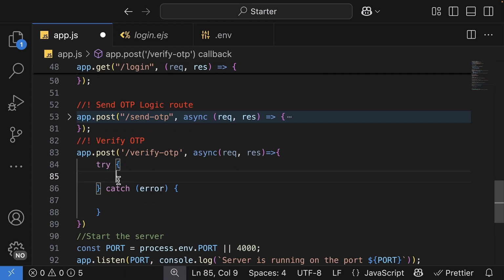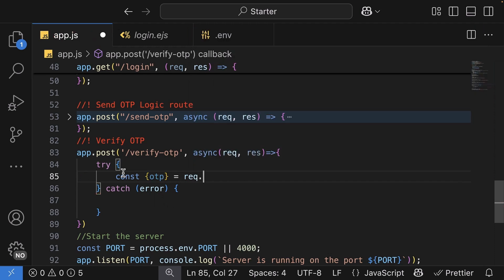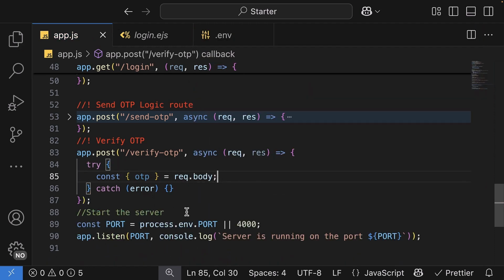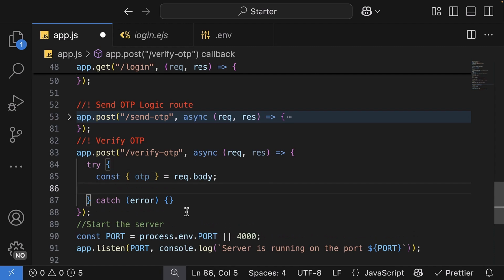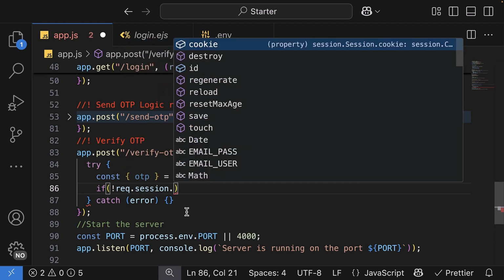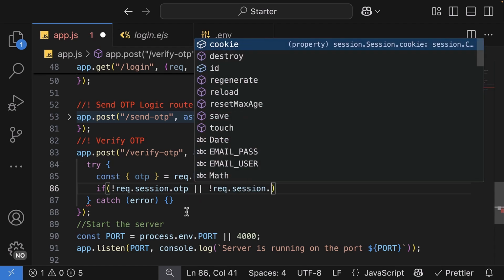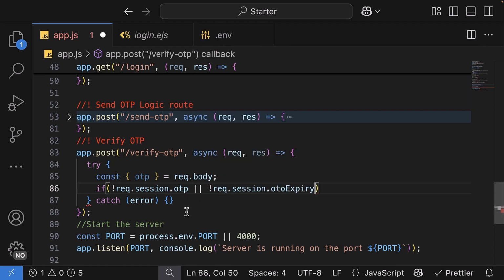So first of all, the user needs to provide the OTP that has been sent to the email. And we're going to destructure it from the req.body, which is equal to req.body. Good. The next step is that we are going to check if the OTP has been saved into the session or it has expired. Therefore, the logic goes like this. If you don't have OTP in the session, as req.session.otp or req.session.otp expiry, supposed to be OTP.